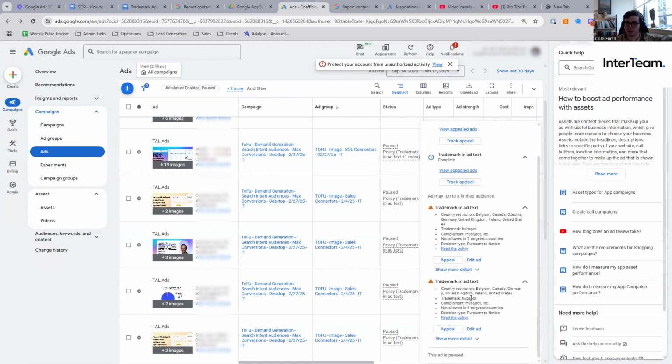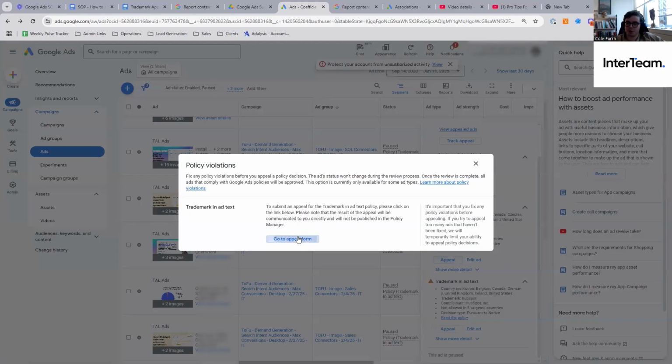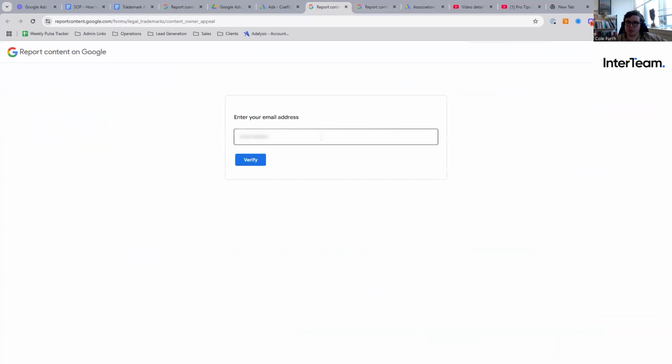Oh, this one actually. Okay. Yeah. Somehow we got flagged for this in two different cases. So not sure how that happened, but to appeal this, it's a little bit different than appealing other policy disapprovals. First, you click appeal, go to appeal form. That'll take you here, enter your email.